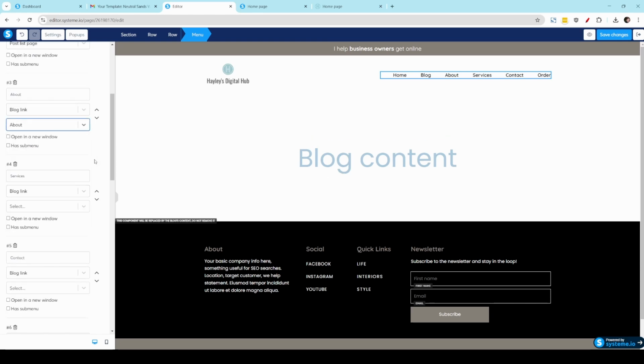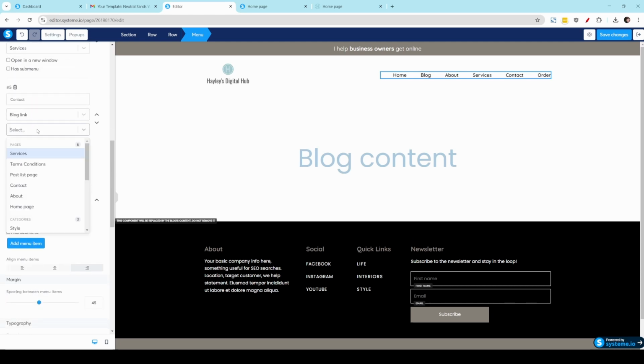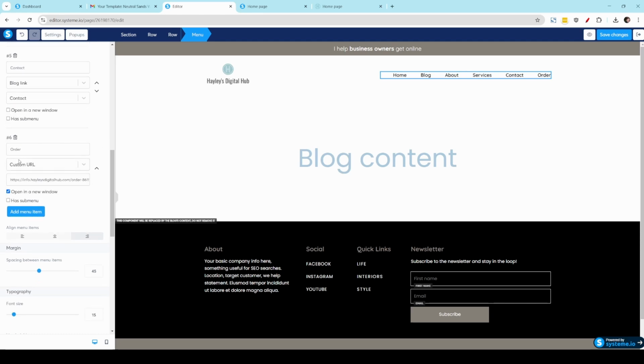About, services, contact. And the last one I've set up as a custom URL. This is something we'll do a little bit later to link over to your order pages that we haven't imported yet. So you can leave that blank for now, and we'll come back to it. If you have more pages you'd like to add, you can just add more menu items as you need to.